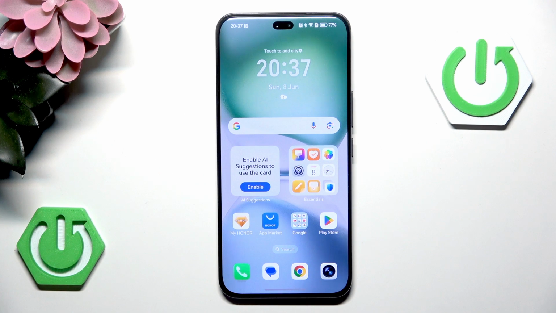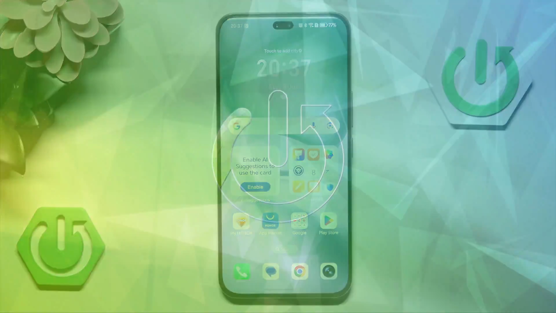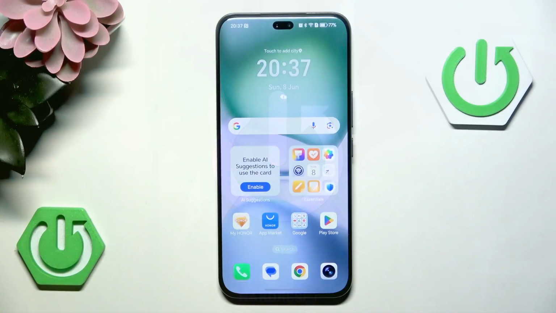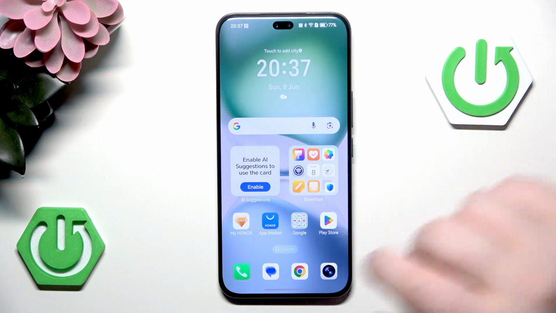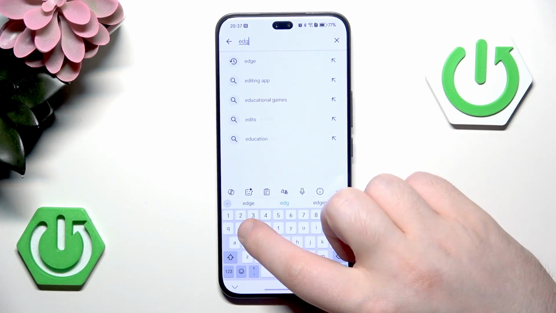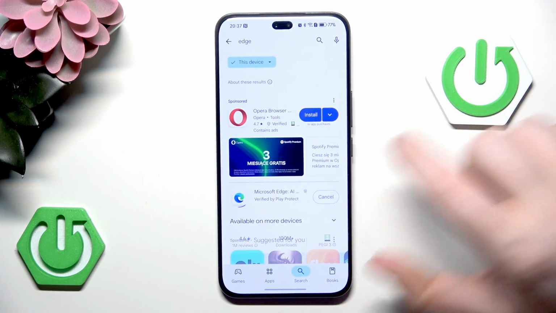Hello! In this video I will show you how to install the Microsoft Edge browser on Honor 400 Power. So you have to start by opening your Google Play Store, then click on the search bar and type in Edge. Now click search and click install.